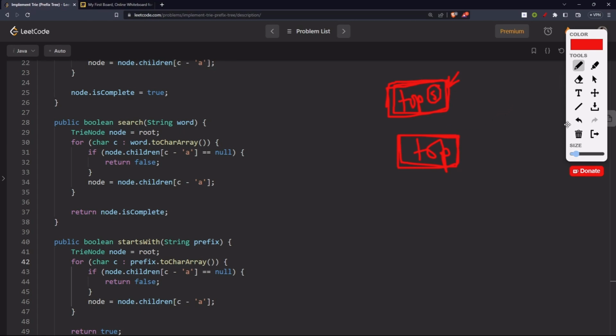And the insertion part is nothing but coming down and seeing if the position is null. If it is null, create a trie node there. Then from down below, move to the next letter and see if it is null. If it is null, create a new trie node there. So like that, come down. So this is the thing.